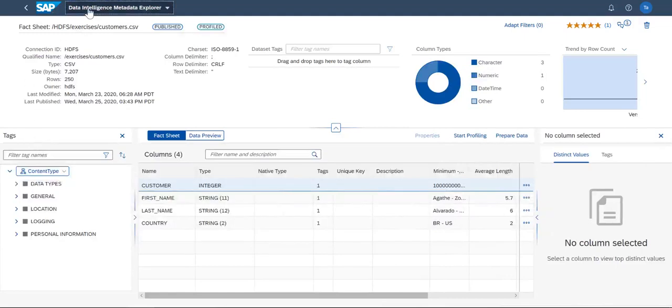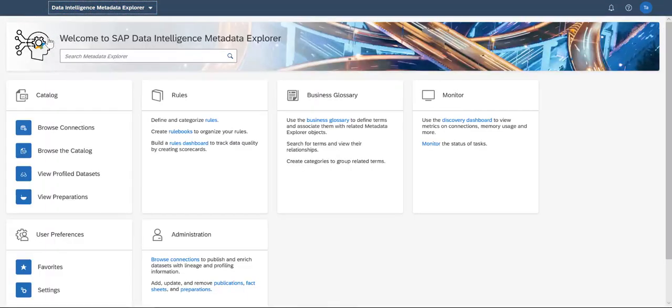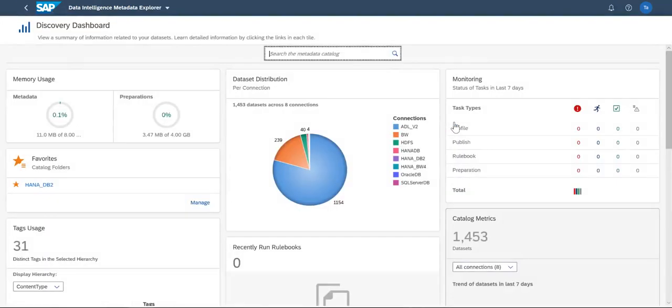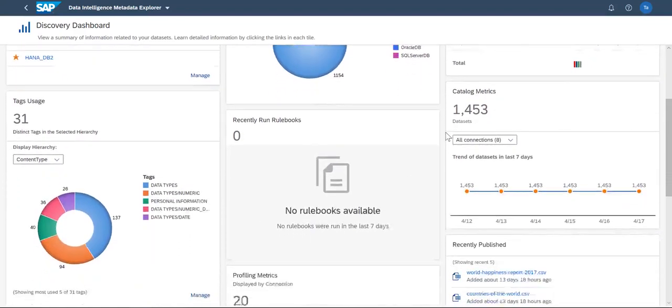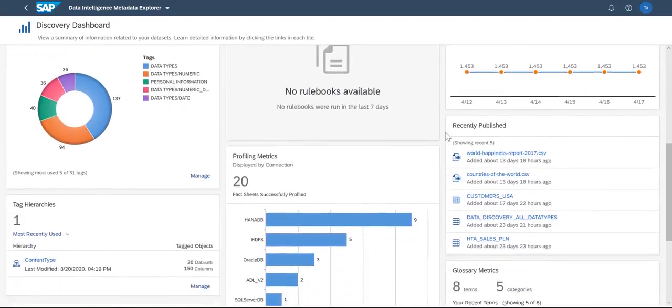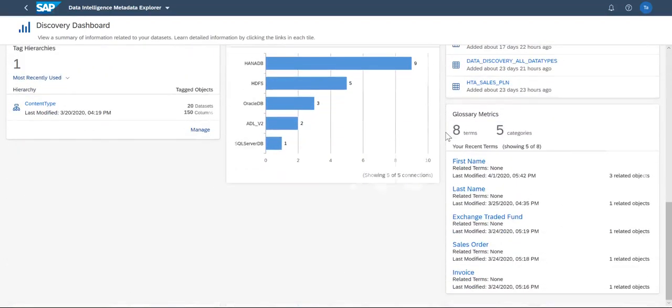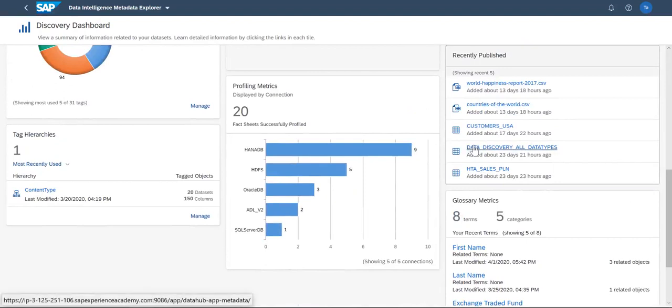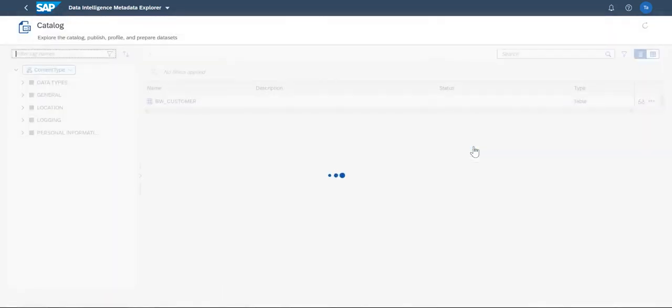This is also where lineage would be surfaced if available for a data asset. Let's find a dataset which contains some lineage information. To find this dataset, we will use the Discovery dashboard. This is a central location that shows all the activity that is happening in the Metadata Explorer, including a comprehensive overview of the platform usage, the number of datasets and how they are used, the number of tasks that were executed, the profiling metrics, and the latest published datasets in the catalog.